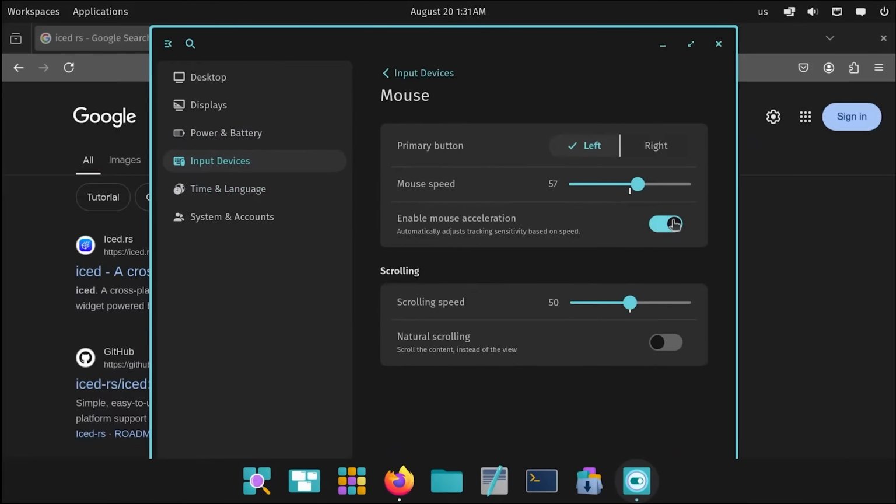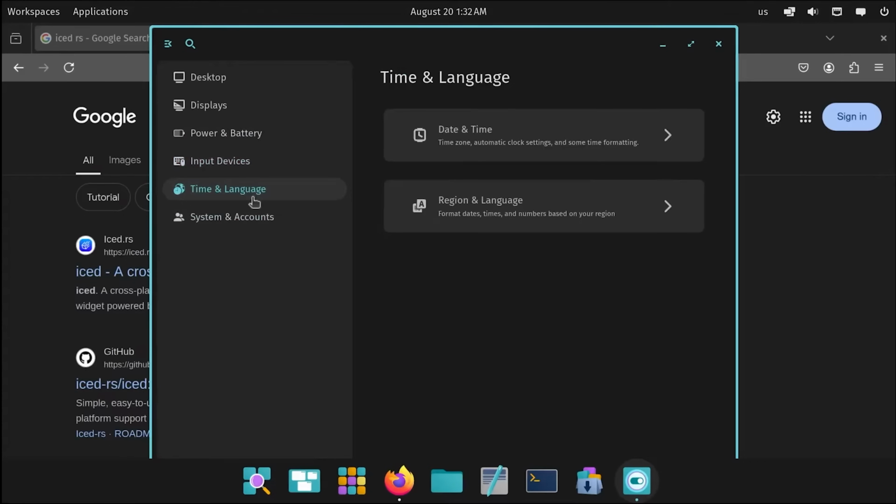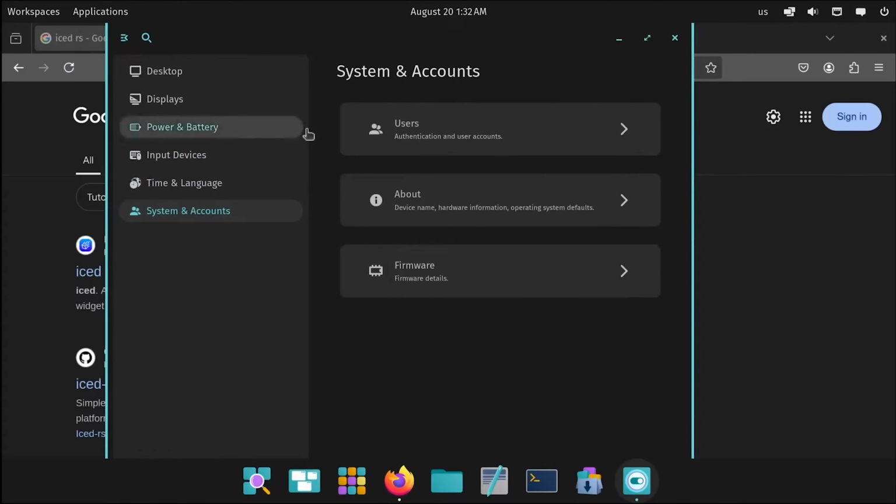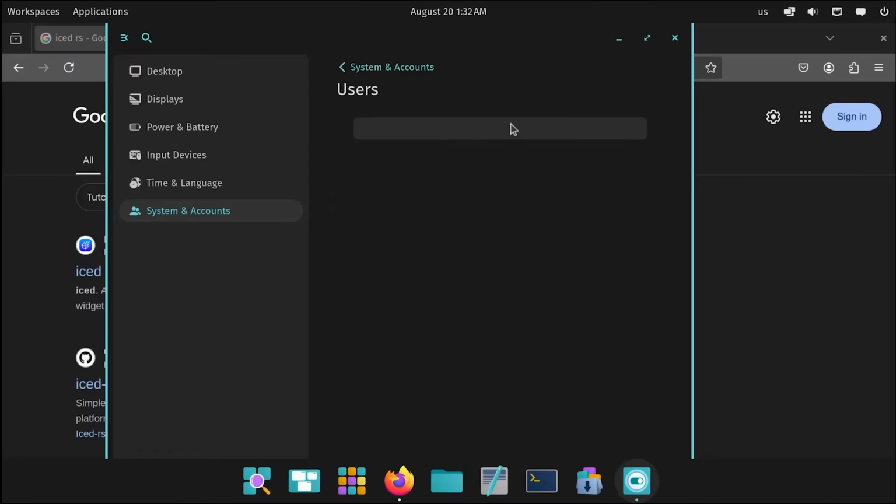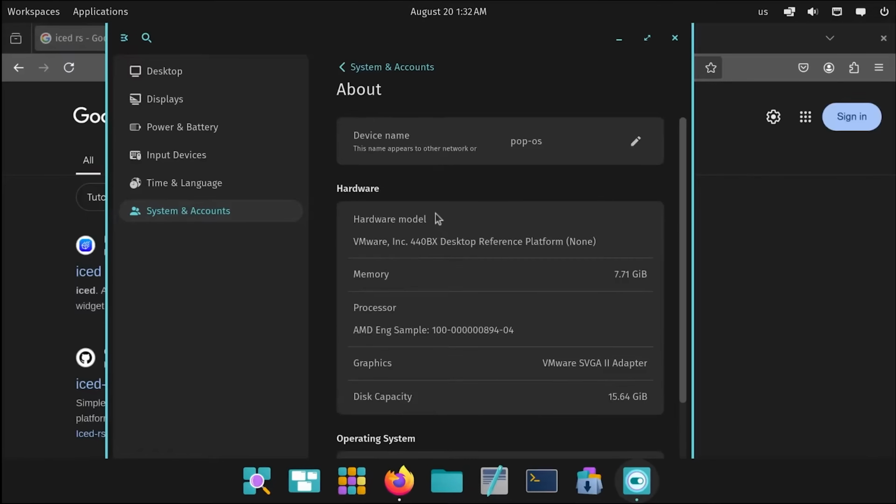Something else you get is easily being able to turn off mouse acceleration. Nobody should ever enable mouse acceleration. Got natural scrolling, just like Apple has. It inverts the direction you're scrolling. Date and time, system and accounts. Okay, that's not quite ready.